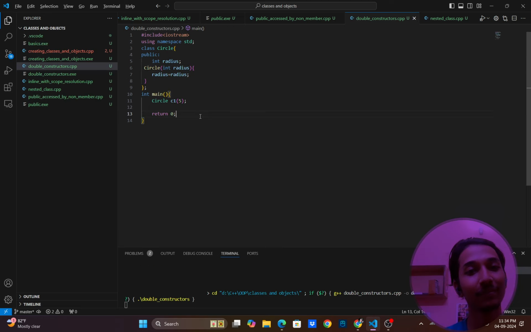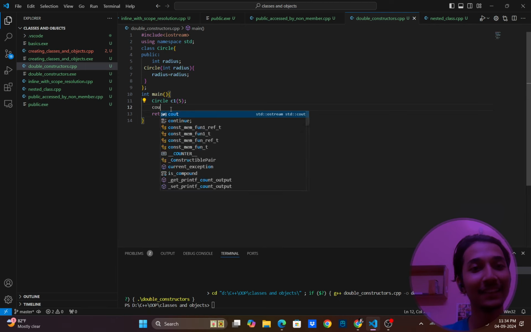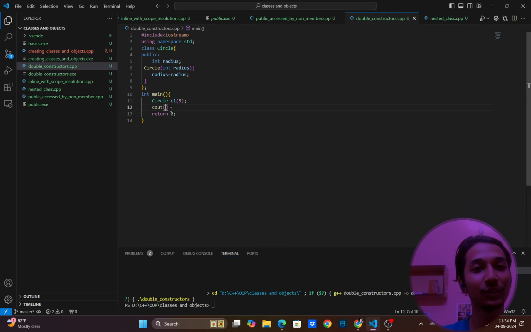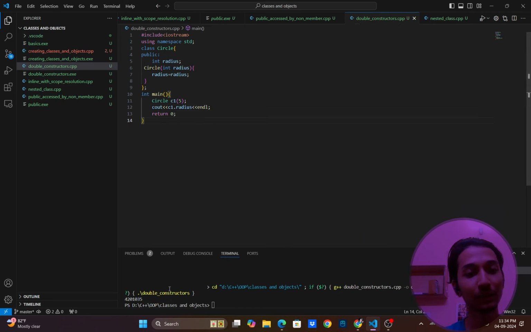What do you think? Okay, I am not printing anything. cout, cout, c1 dot radius. So what will get printed?